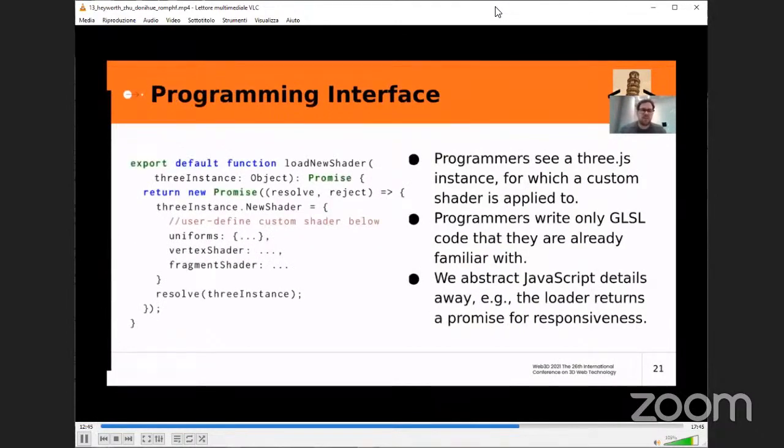This is just a quick example of the programming interface that we've set up. So essentially, you write a function that takes a 3JS instance. We then return a promise, and the promise would allow for either asynchronous or synchronous code to be called. So the reason why we chose this pattern is because you can load, say, a vertex shader or a fragment shader from a CDN or a server, and you can also capture your uniforms in an asynchronous manner, but it can also be called in a synchronous fashion. So you get the best of both worlds. And this way, we sort of abstract away a lot of the details.